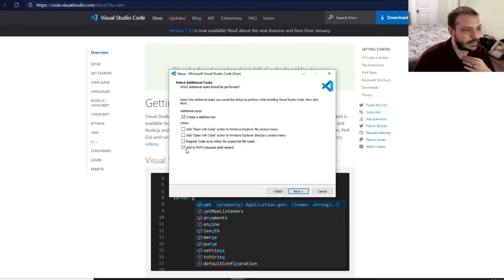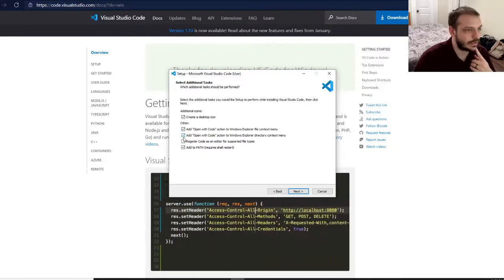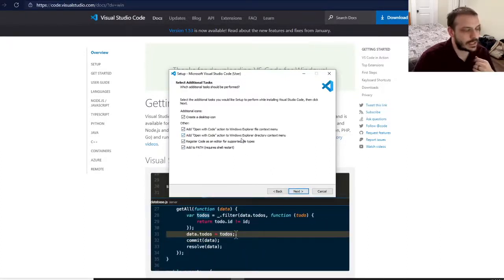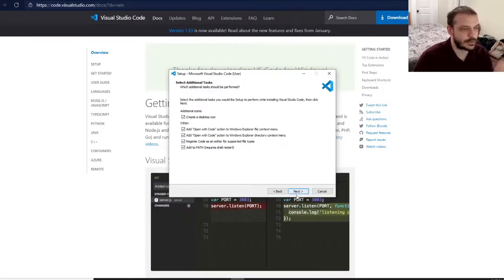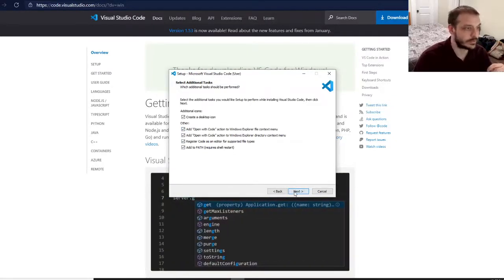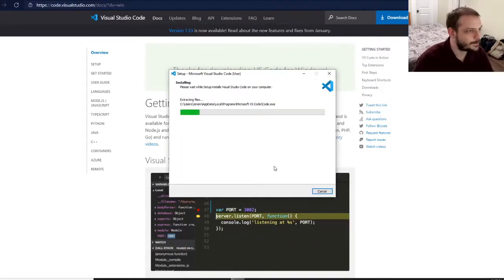Okay, so these are some different things. Add open with code. I definitely want that. Yeah, I want all these actually. These top two will allow me to right click in Explorer or different places and say open this whole folder in code, which is really useful once we're building projects. So I'll go ahead and install.